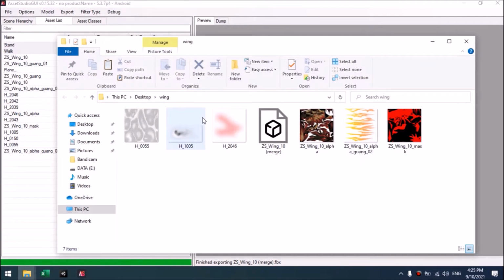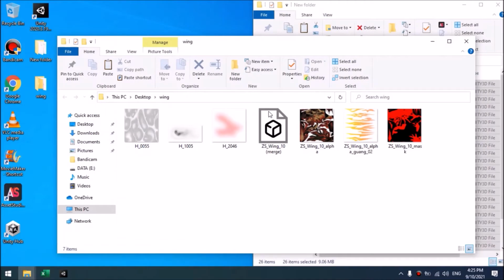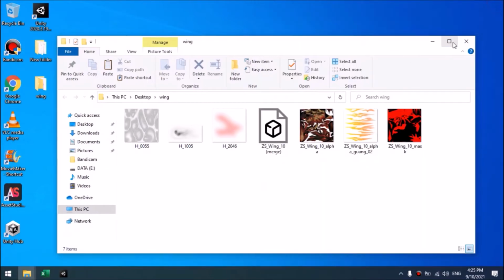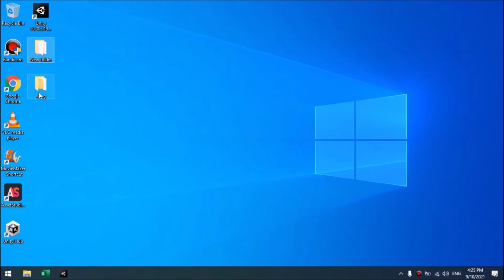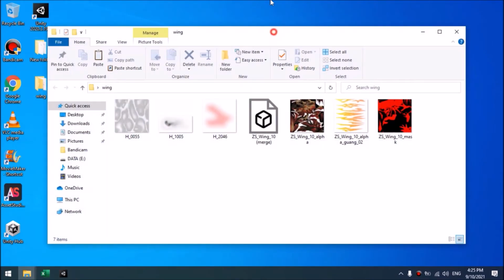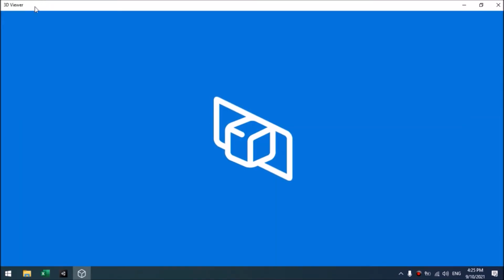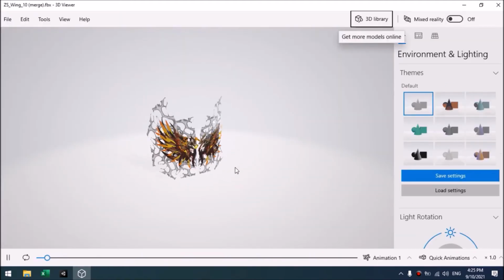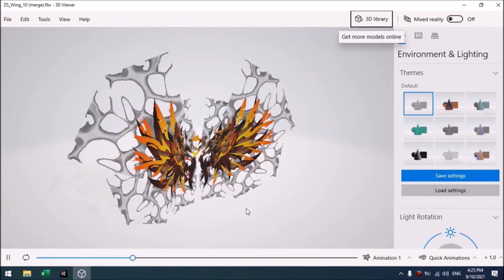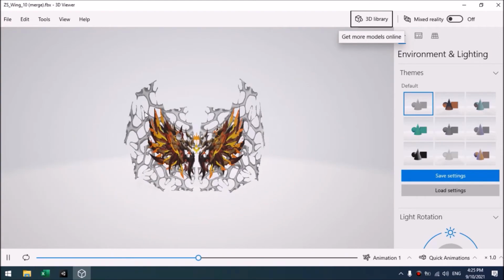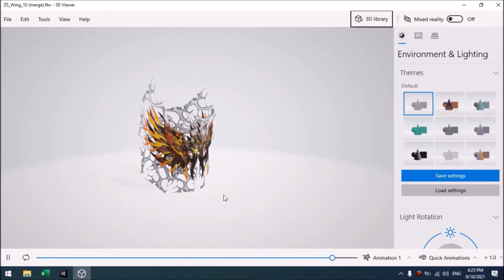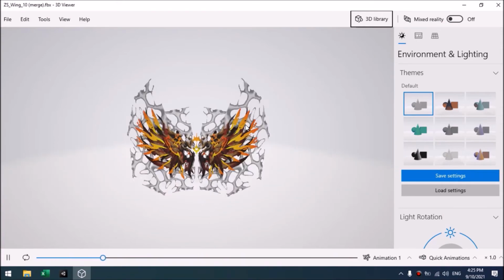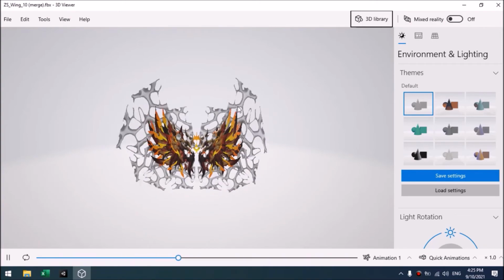Okay. So now, open Unity 3D. Wait, before that, open the wing FBX using the 3D viewer. Okay, there it is. As you can see, it looks okay, but the effects, which is the smoke effect, I think doesn't look good because it is only a texture and doesn't have the animation for the texture.